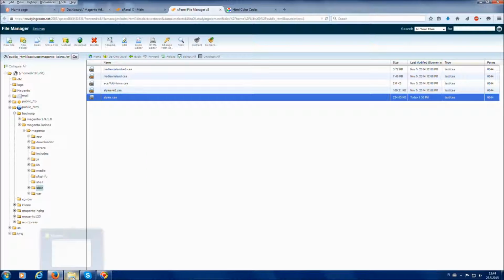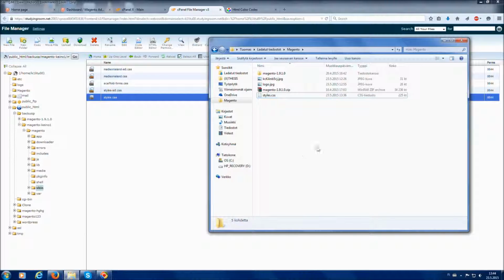For me it goes, I have the folder open. This is my Magento folder. I was testing it out. This is the exact same style sheet you just downloaded, I just downloaded it in a different location. And then we will open it.